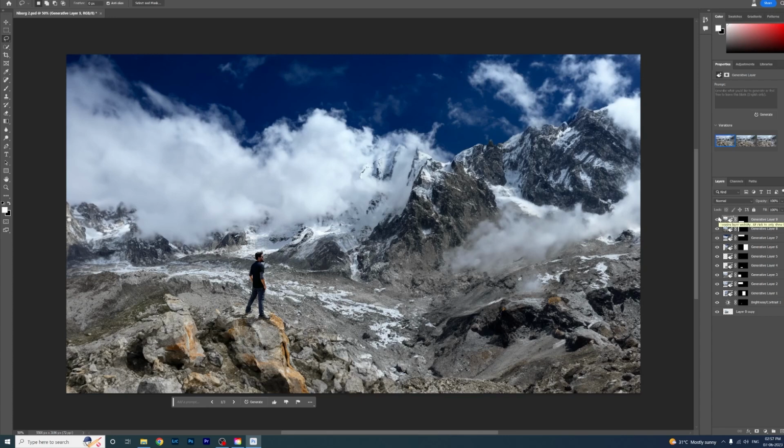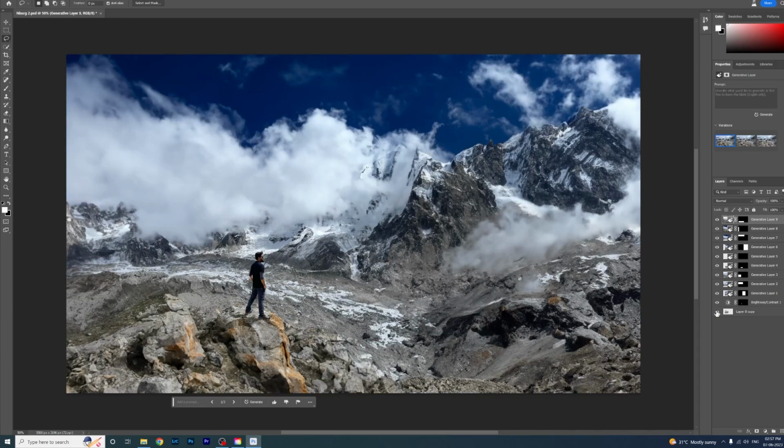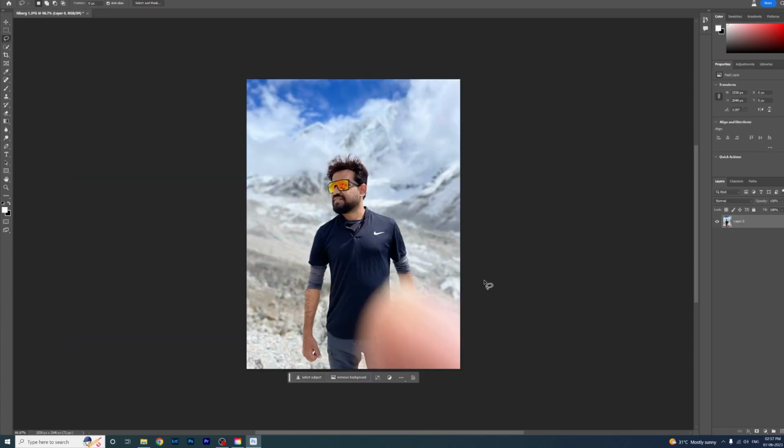I don't know how this AI works, but whatever it has given is truly unbelievable. Ladies and gentlemen, this is an AI-generated image. I am truly out of words how this calculated and gave this kind of result.